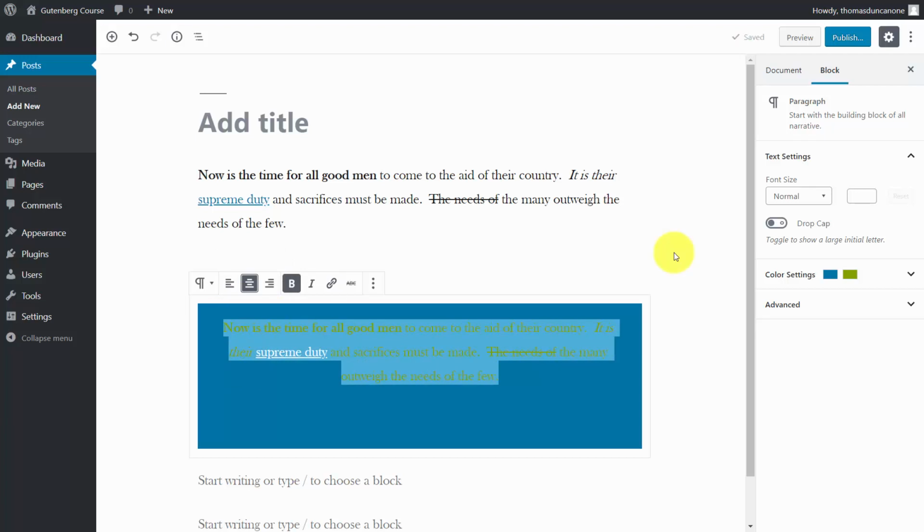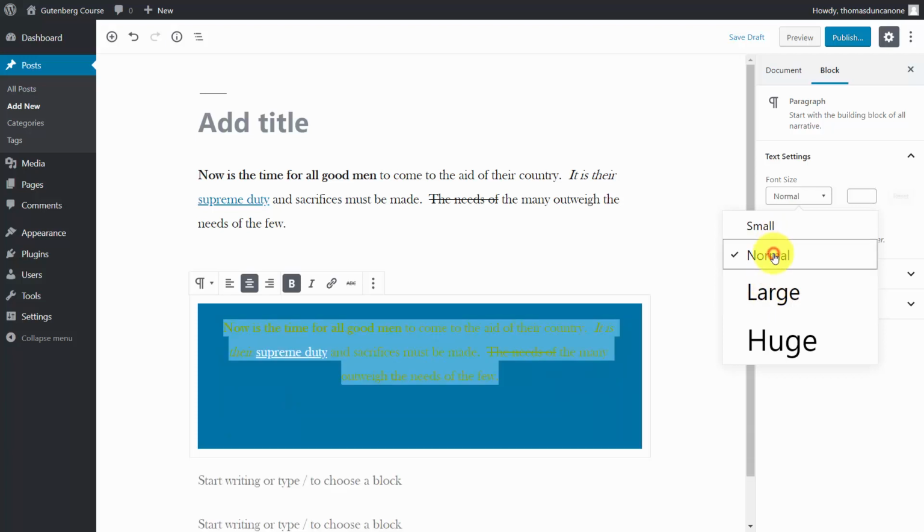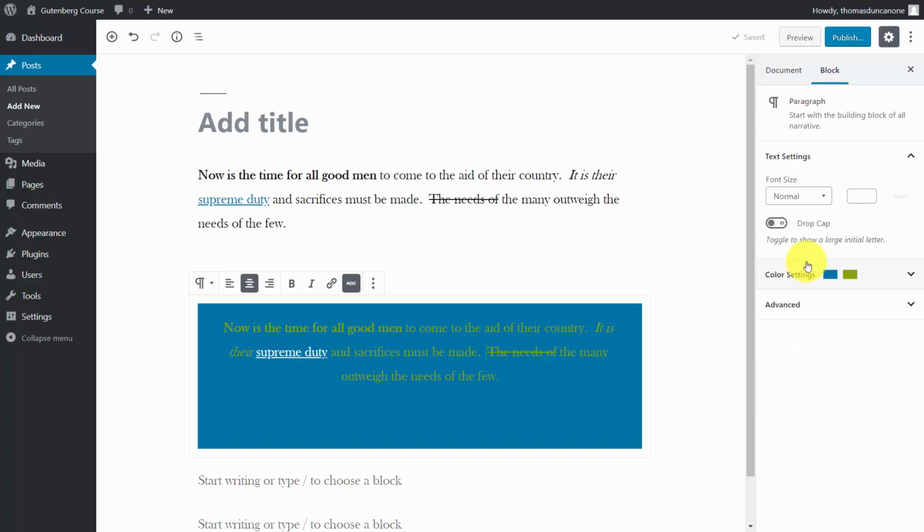We can change the font size. And we can utilize the drop cap. So the Gutenberg Editor allows you to place text in different parts of your WordPress site and to customize that text in ways that you want to display it.